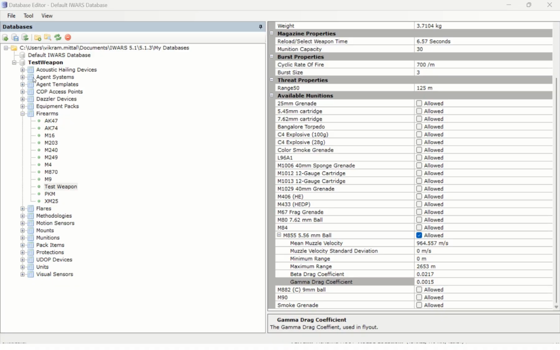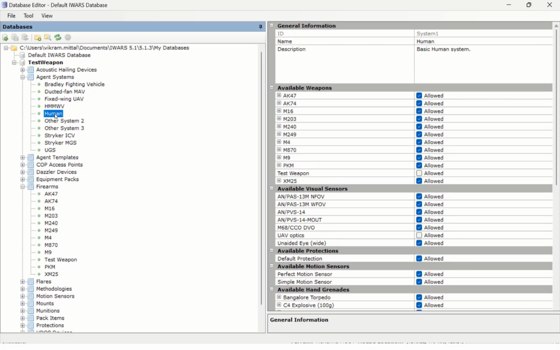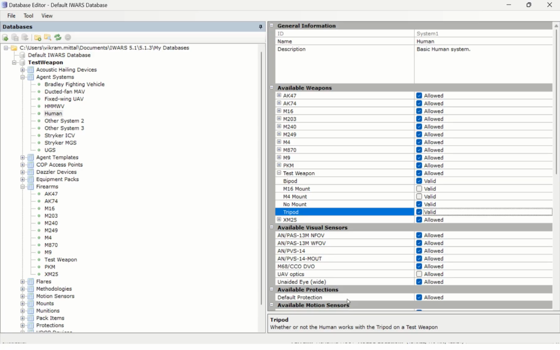So next thing we're going to do is allow a human to use our test weapon. If we go up here to Agent Systems and scroll down to Human, you can see right here that they're currently not allowed to fire a test weapon. And so what we're going to do is click Allowed. Now we're going to expand that, and we're only going to select bipod, no mount, and tripod. So again, the test weapon is going to be a modified version of the M16. So everything's going to be very similar to the M16 definitions.